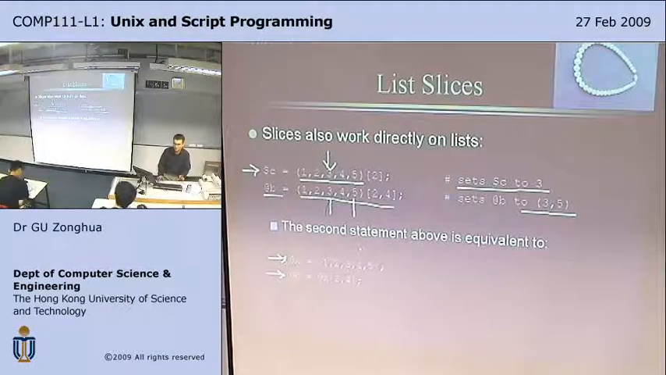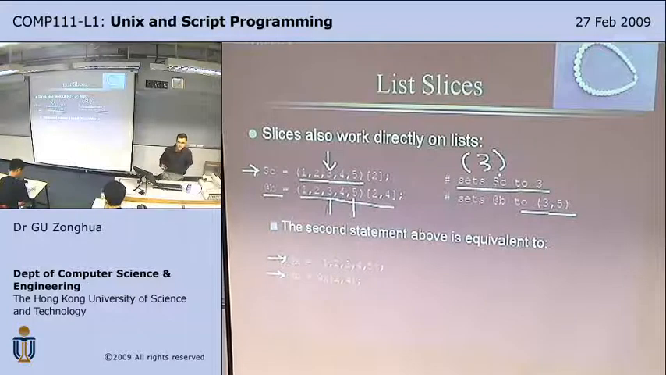You can also pick out a single element of the list and assign it to an array variable, say @C, then C becomes a list with a single element 3. But you cannot do the reverse. That is, you cannot assign this 2, 4 slice to a scalar variable.